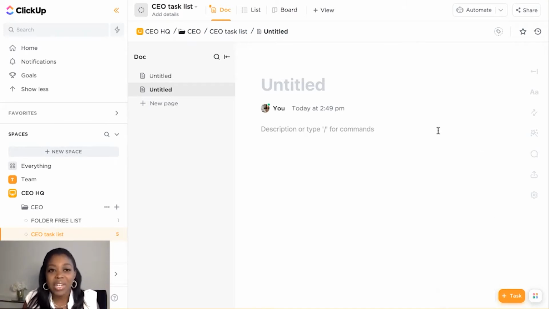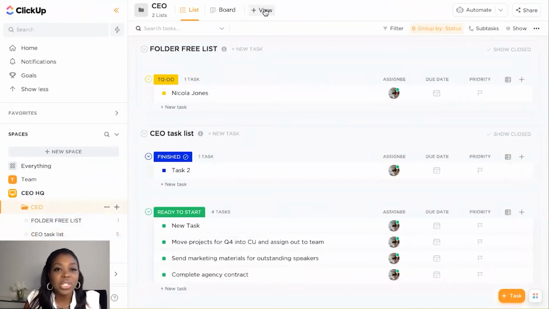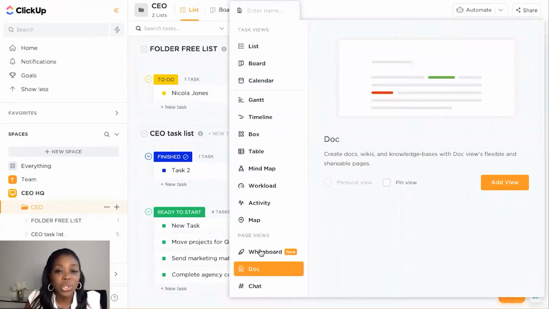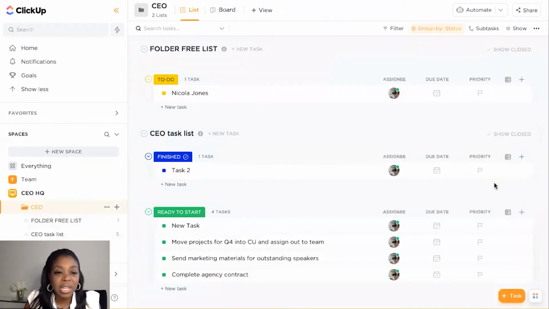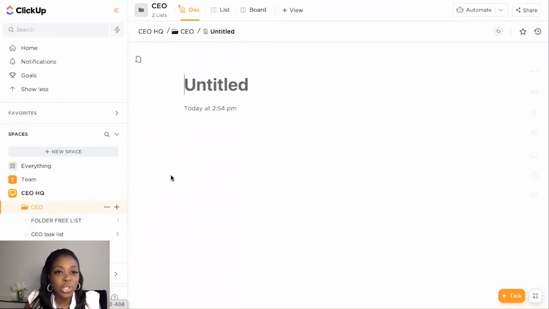So what we have is actually we've created a view in our task list. So for task lists, even at the folder level, you can create different views, which you can see here. And if you were to just click on view, you can just add in a document view. You can choose to pin it if you wish as well. And so essentially that's how you can pull up your new document.